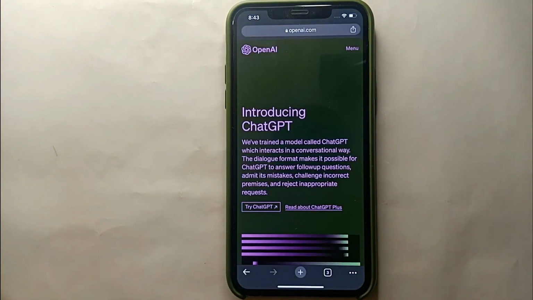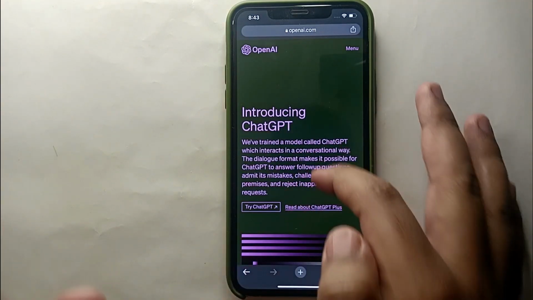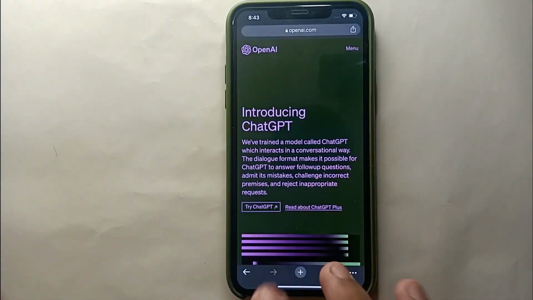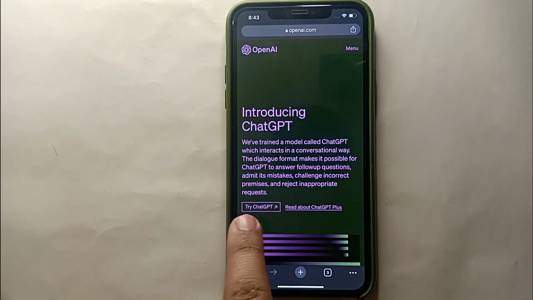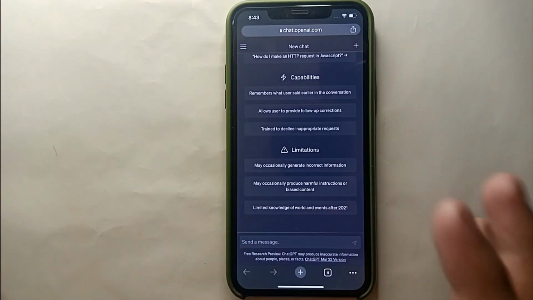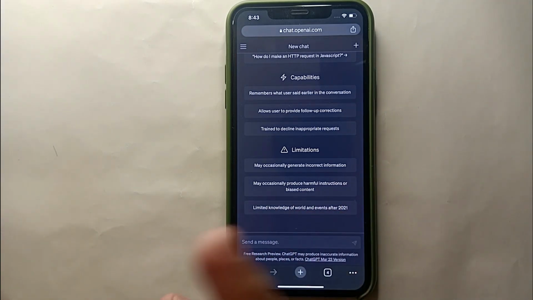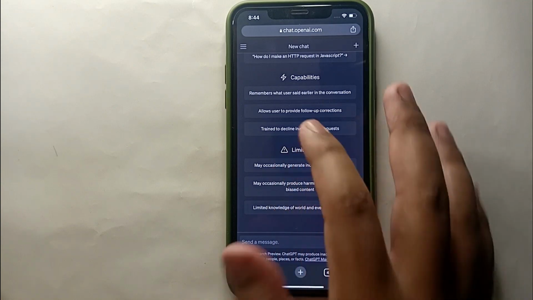Once ChatGPT gets opened, you will see its interface. On the top, it is written OpenAI, and under it, we have ChatGPT. So for that, you just have to simply click on this option, which is Try ChatGPT. Simply click on it, and ChatGPT will open. It will just take a while to load, and the website will be ready. So right now, you could see its interface. This is how ChatGPT looks.